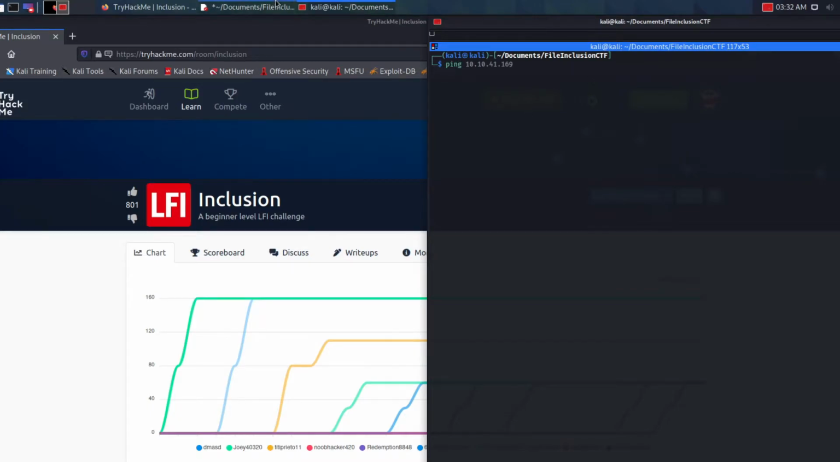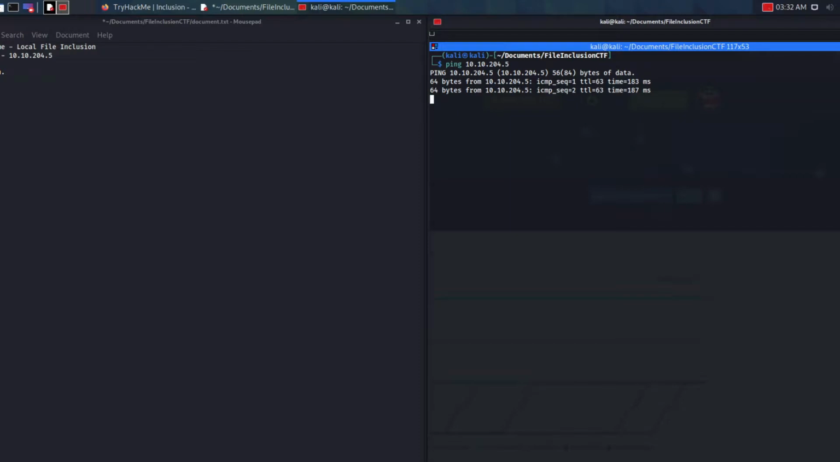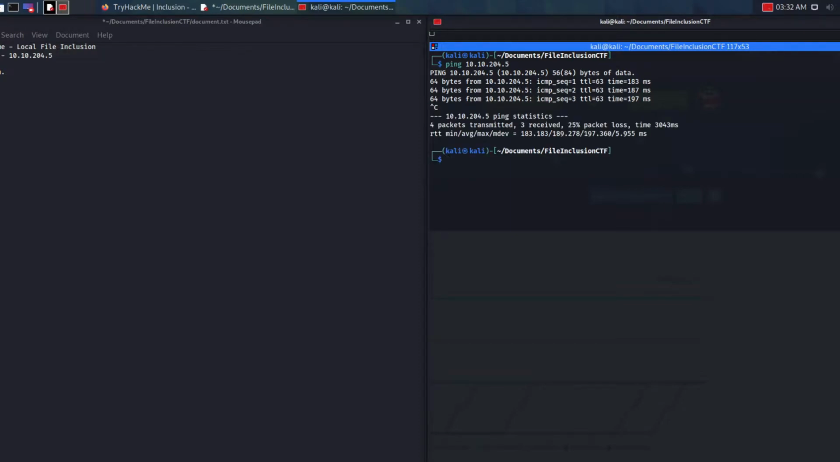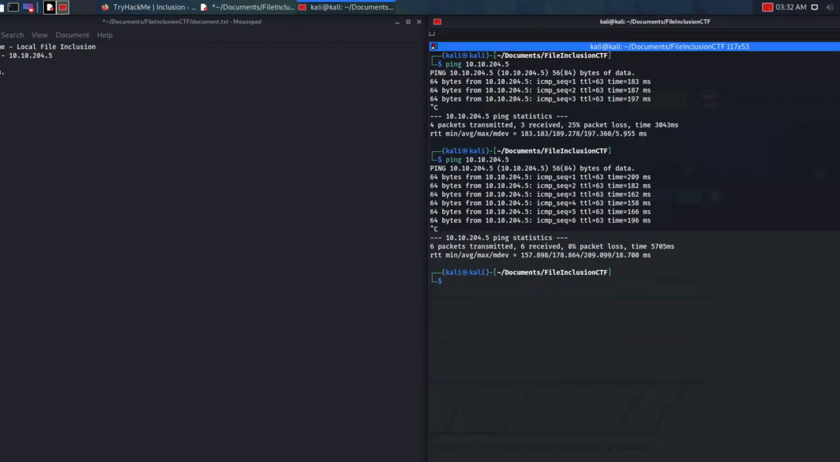What was the IP of this machine? It was 10.10.204.5. Okay, so we are able to ping this machine, but there is 25% packet loss. Let me just do it again. Okay, so we are good so far. There is 0% packet loss. That means we are connected to this machine, and now we can try an nmap scan on it.